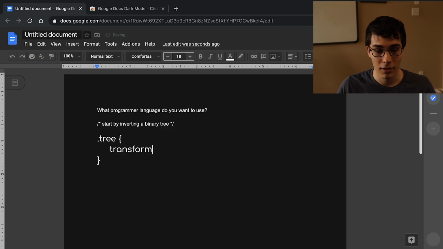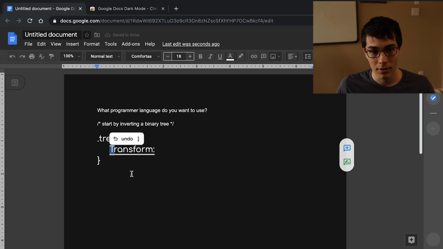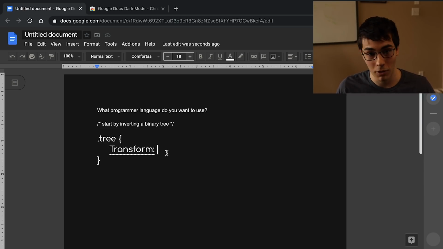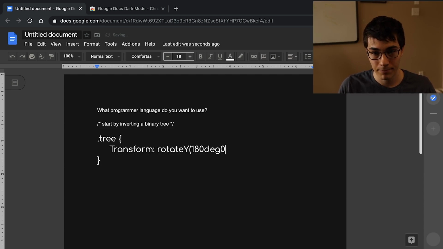And we're going to say transform here. And some people will go back and actually make this lowercase, but I much prefer the capital case T, which is great when you're in Google Docs. And this is where junior devs mess up. They just go in for a rotate Y 180 degree. All right. This will not get you a job at Google. This will not invert a binary tree for you.